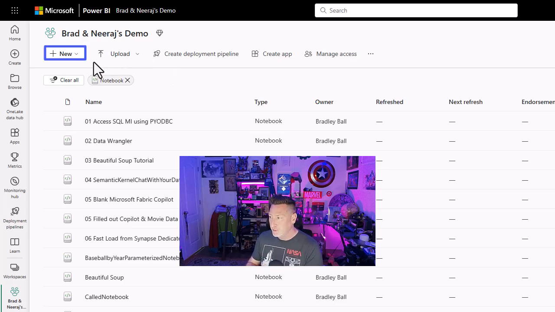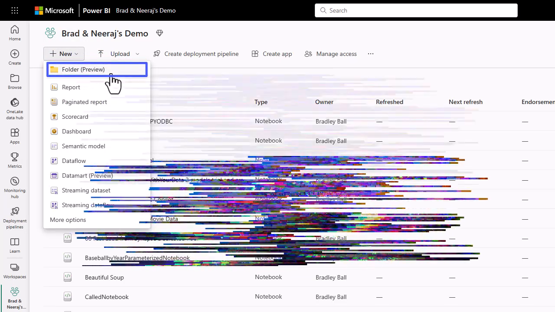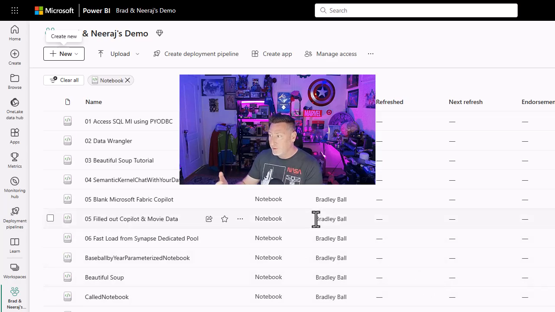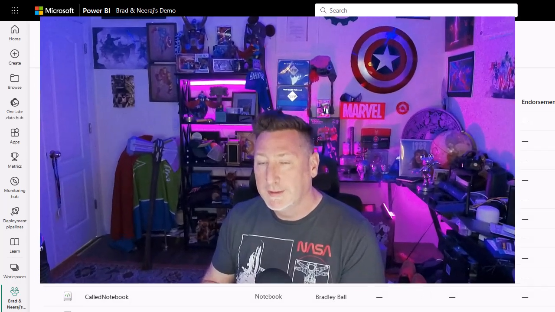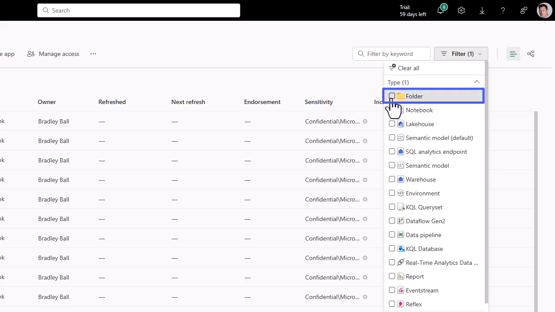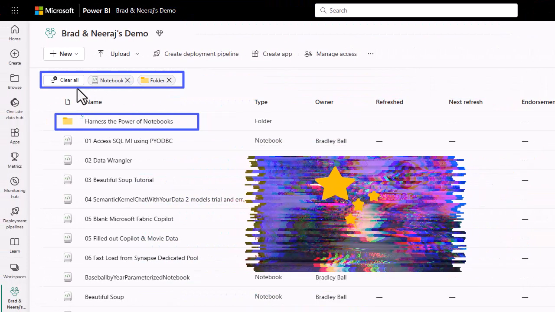So we come back to new and then we click on folder preview. I've got a demo I do for my session, Harness the Power of Notebooks in Fabric. We're going to create that and then I'm going to organize it. But where's my folder? I've got a filter on, so I can't see the folders just yet. So what do I need to do? I go over to my filters and I add my filter for my folder. Now my filter has appeared.